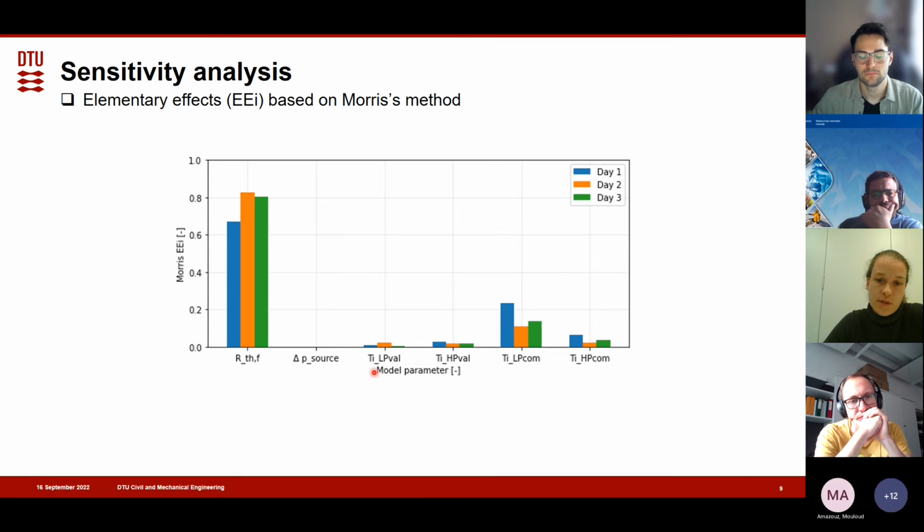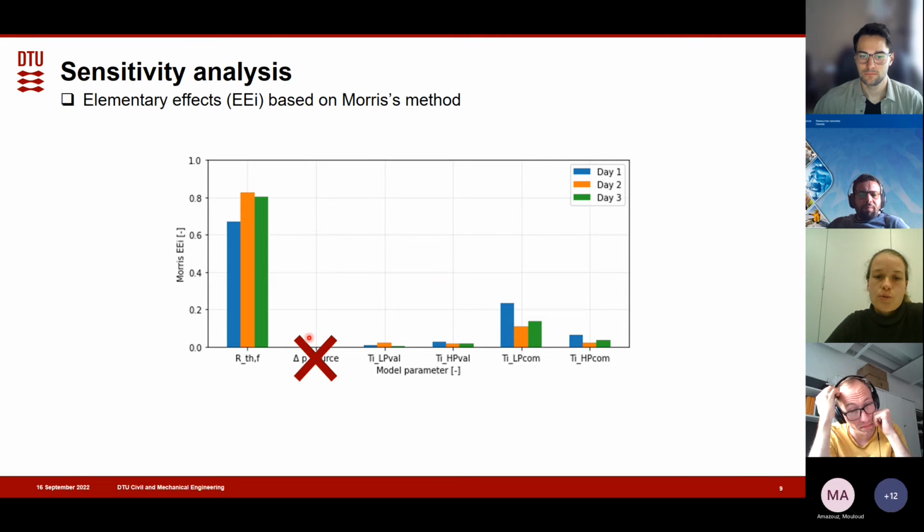So when we do the sensitivity analysis, this is the result that we get. Here we see the elementary effects that were calculated with the Morris method. You can basically see different input parameters have different influence on our target variables. For example, we see that this second parameter doesn't really have any influence. So we know that we can disregard that for the calibration, and thereby we can reduce the optimization tasks that we do when calibrating.